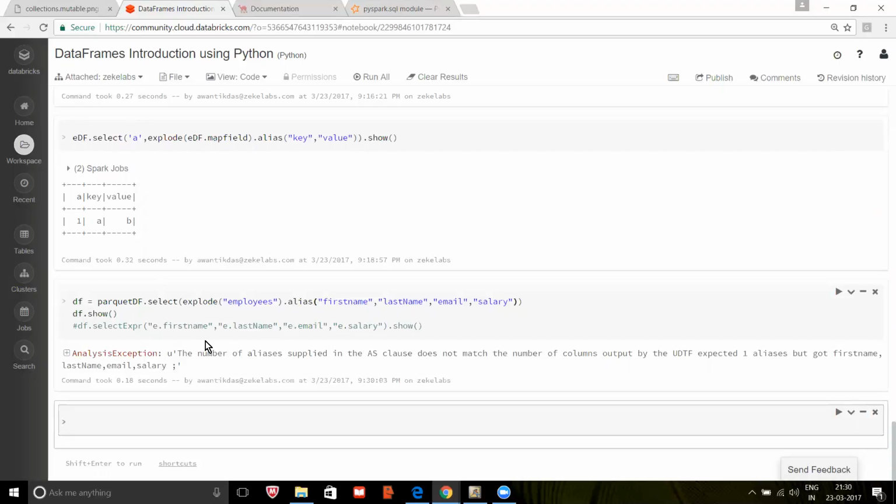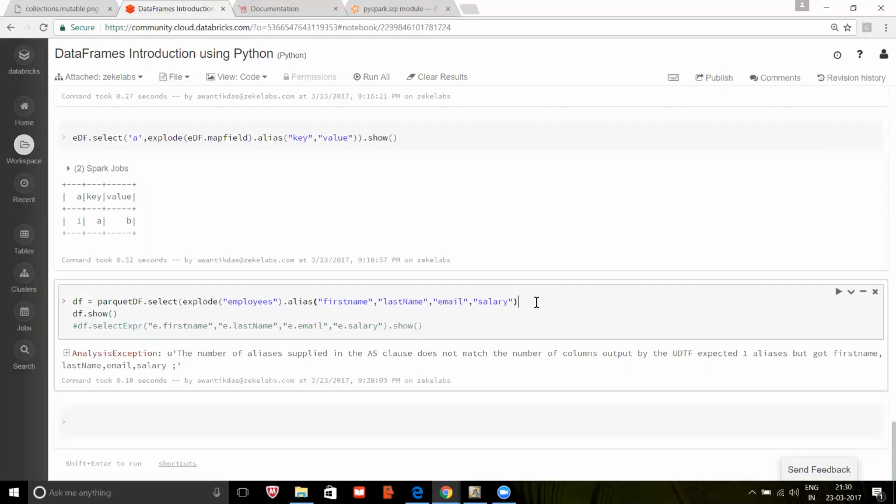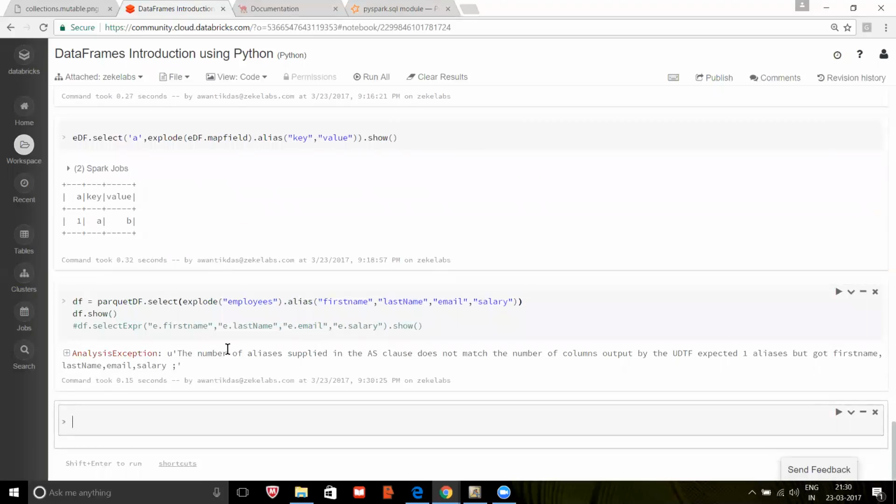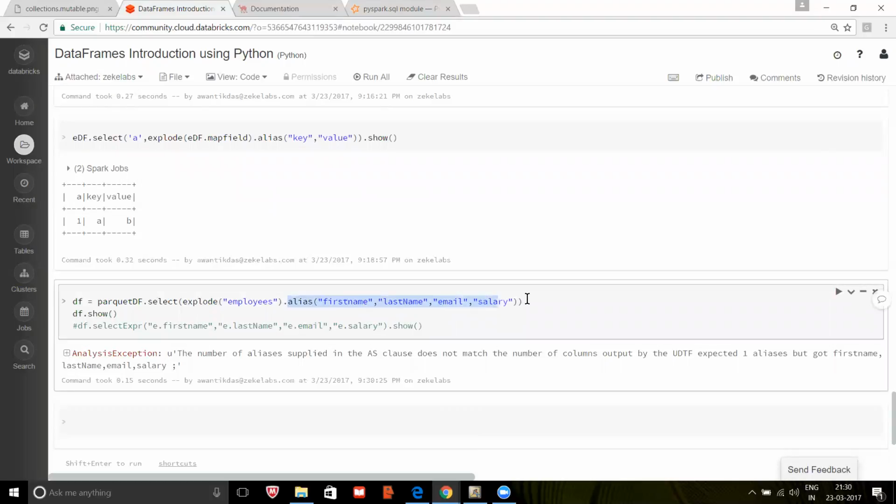Okay, so alias. Yeah, this is the right one. So what is the error? Let's read this. Forget about this alias part for a moment. Alias is just creating a new alias name, right?